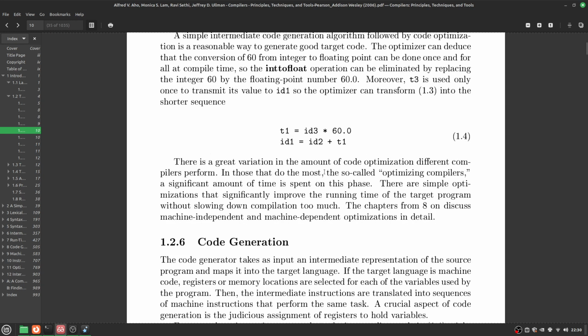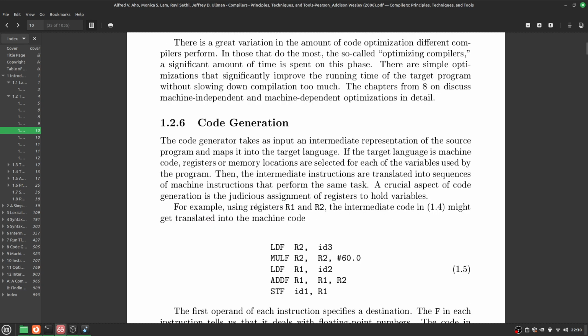There is a great variation in the amount of code optimization different compilers perform. In those that do the most, the so-called optimizing compilers, a significant amount of time is spent on this phase. There are simple optimizations that significantly improve the running time of the target program without slowing down compilation too much. The chapters from 8 on discuss machine-independent and machine-dependent optimizations in detail. Hell yeah, I love that stuff. So that's going to be super interesting.